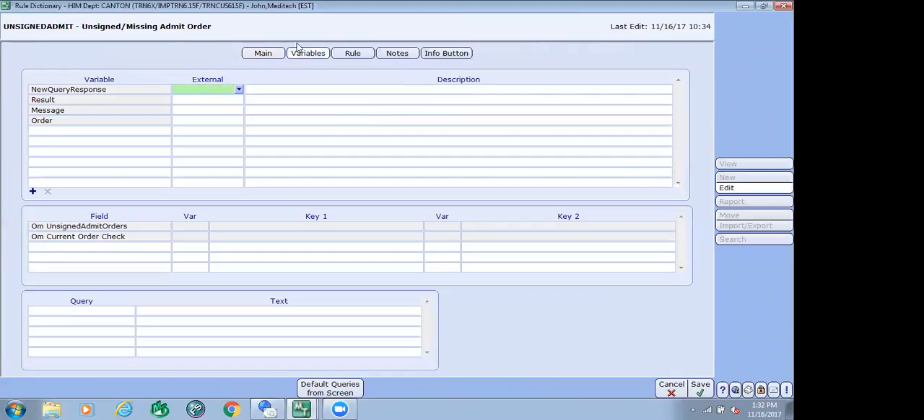All right, hop over to the variables tab now. So on the variables tab, up at the top we have our variables. New query response is hard-coded. That's always going to be listed there. We're not able to get rid of that. That's always going to default into the dictionary.